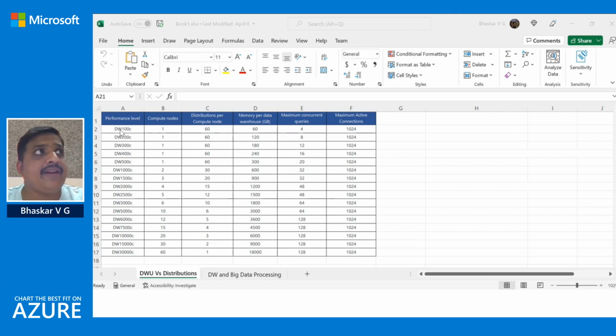For example, I have DW100. I have chosen 100 units. So I will get one compute node, and that one compute node will manage all the 60 distributions of the data warehouse workloads, and you will have 60 GB of memory allocated to your workload, and you can have a maximum of 4 concurrent queries here. When I say 4 concurrent queries, there can be 4 different queries that can run in parallel on your data warehouse workloads.